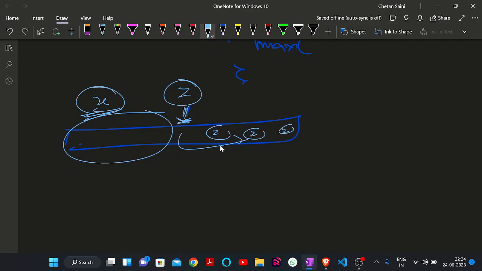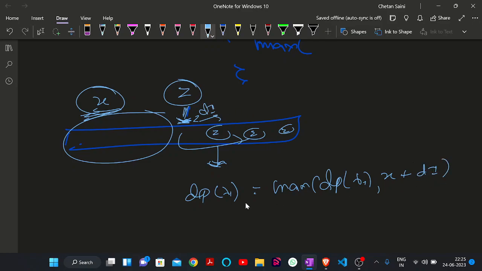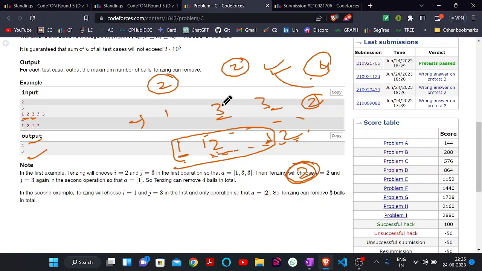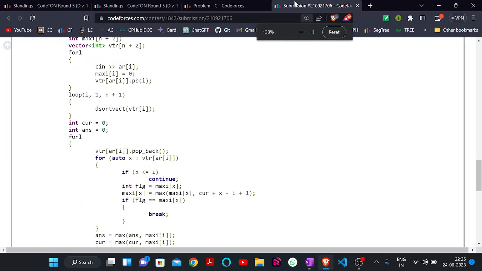So we can update dp of this index, just think that it is lambda 1. dp of this index can be the maximum of lambda 1 and x plus this distance. Okay, dp of lambda 2 is pointing to this index, that can be the maximum of dp of lambda 2 comma x plus this distance. That is a simple dp solution, like how we are iterating. If you see the code, that will be more clear.